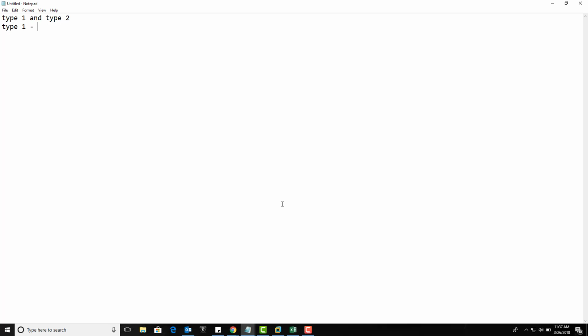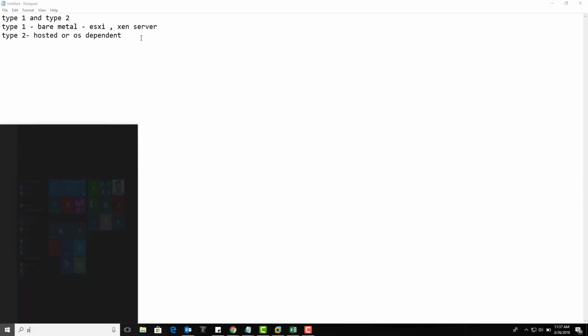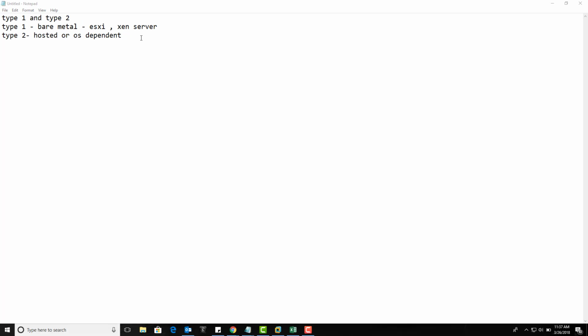Type 1 is also called the bare metal hypervisor, and type 2 is called the hosted or OS dependent hypervisor. Examples here are your ESXi and Xen server and many more. Bare metal hypervisors means you'll have the hardware, and directly on the hardware the hypervisor is installed.